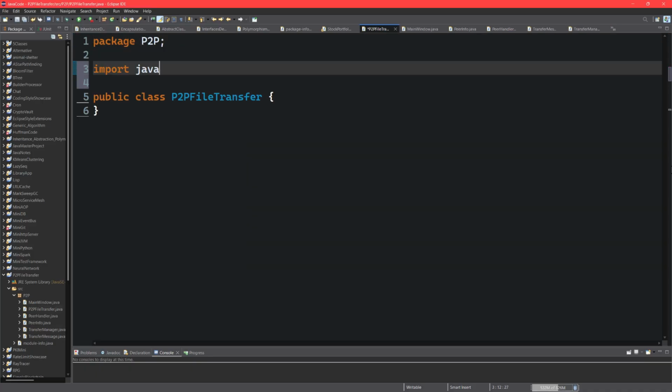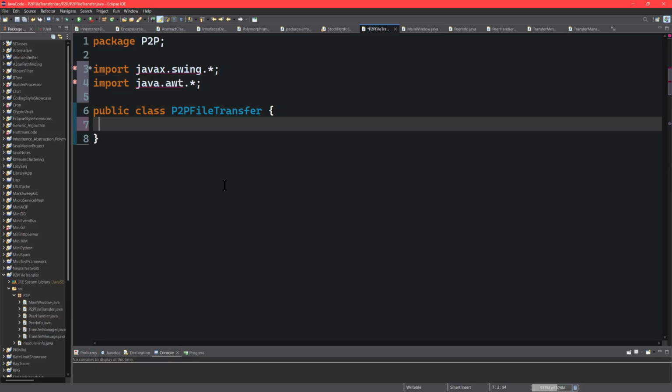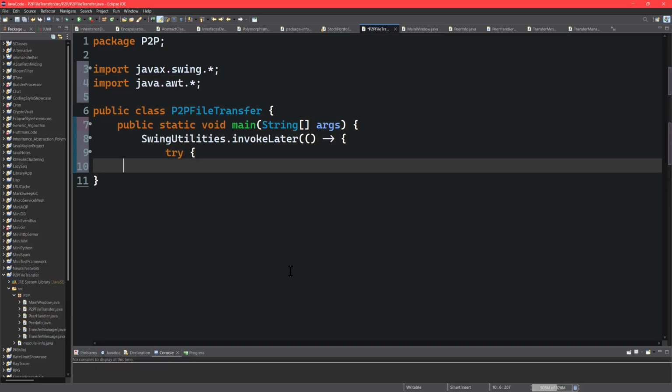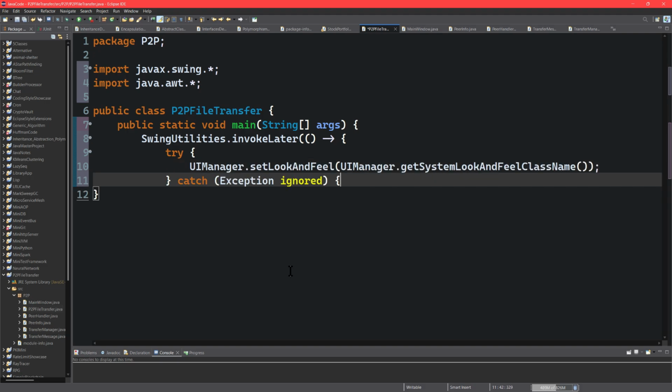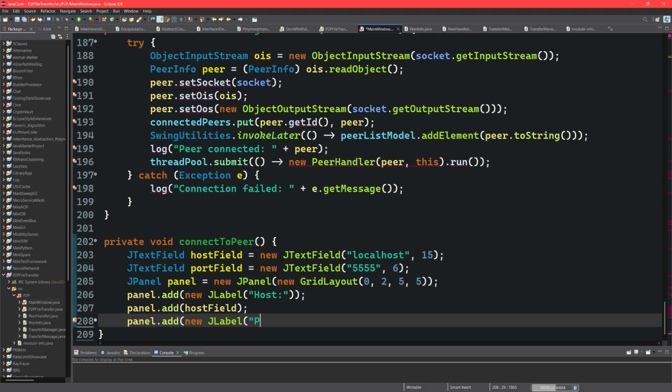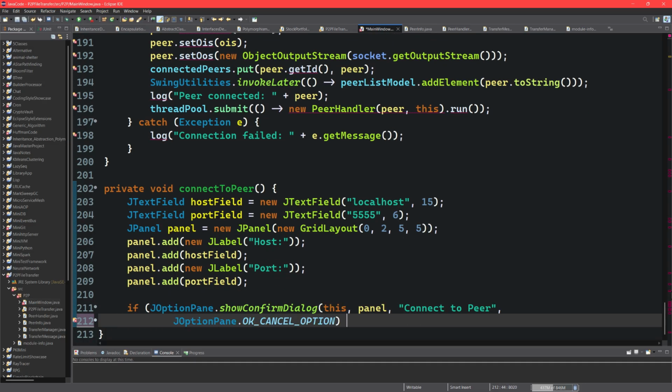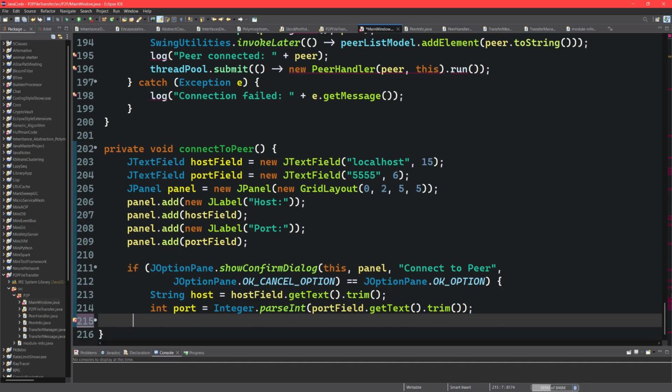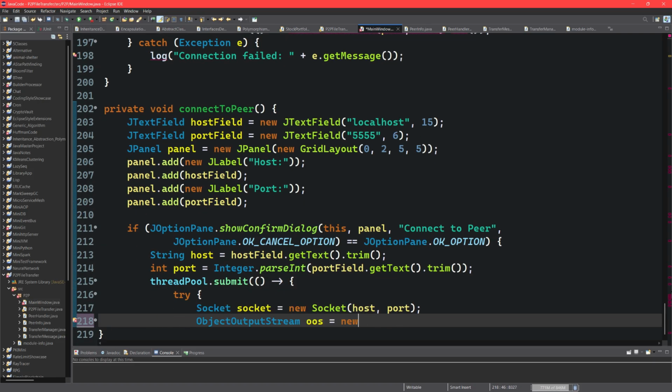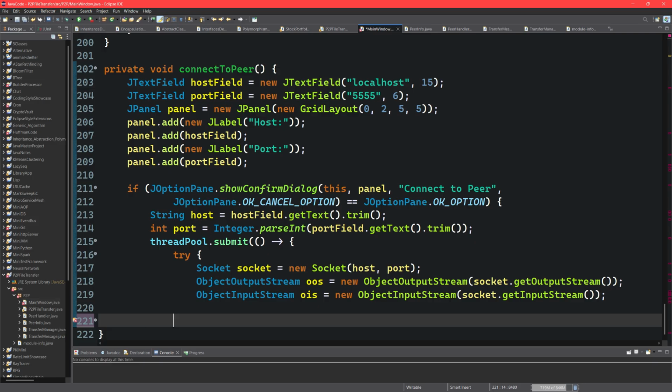We start with the main class. It's the smallest file in the project. It sets the system look and feel so the application blends into whatever operating system you're using, Windows, Mac, or Linux. Then it creates the main window and makes it visible. That's it. The real work begins in MainWindow.